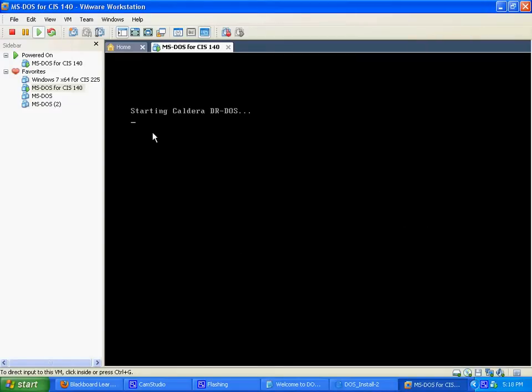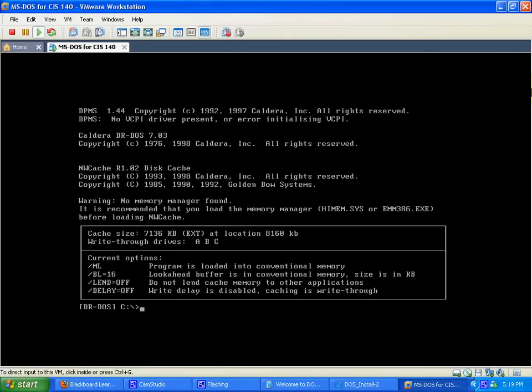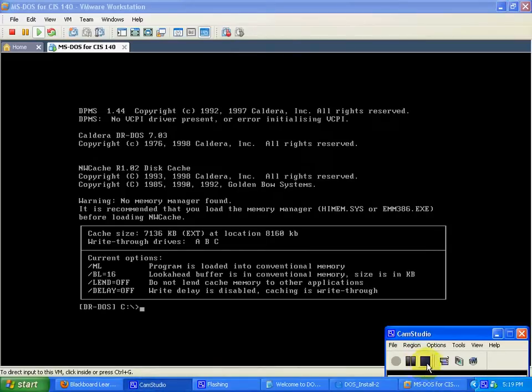And we should be able to turn on our machine and have DOS. There we are, DR-DOS. And that is how you install the MS-DOS system, although this is Caldera, DR-DOS, version 7.03, onto our VMware. Thank you very much.